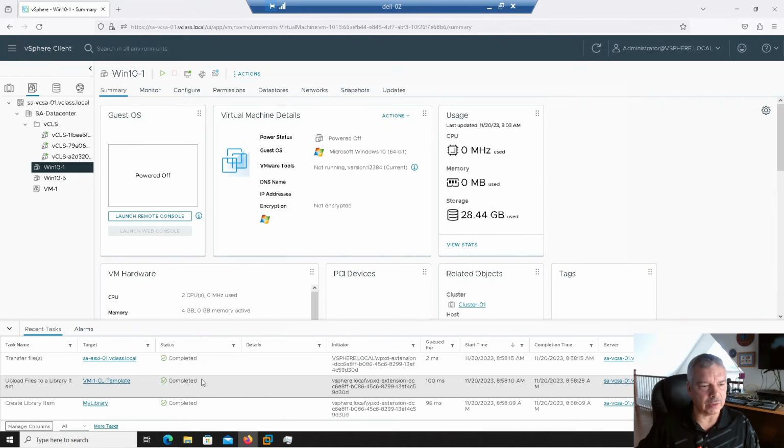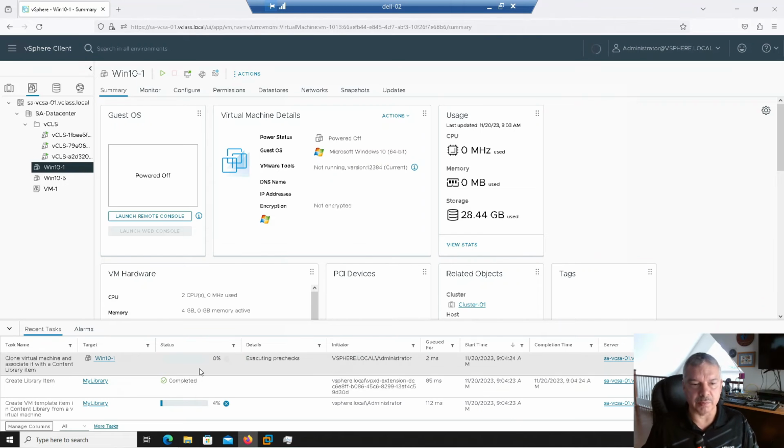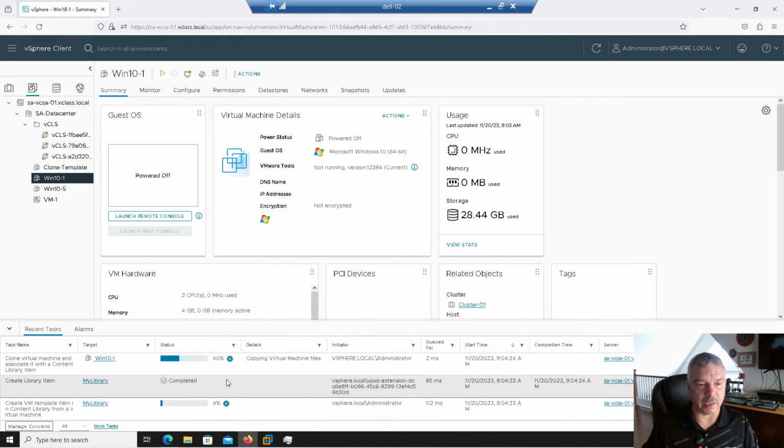Okay. So it's going to clone that. It might take a few minutes. So I'll probably speed this up so you don't have to sit there and wait. Oh, look at that. It was like 40% right off the bat. Cloning. Give it a few more seconds. Let's see what happens.